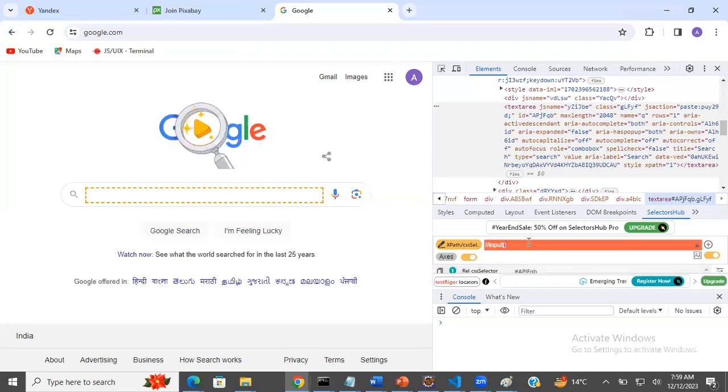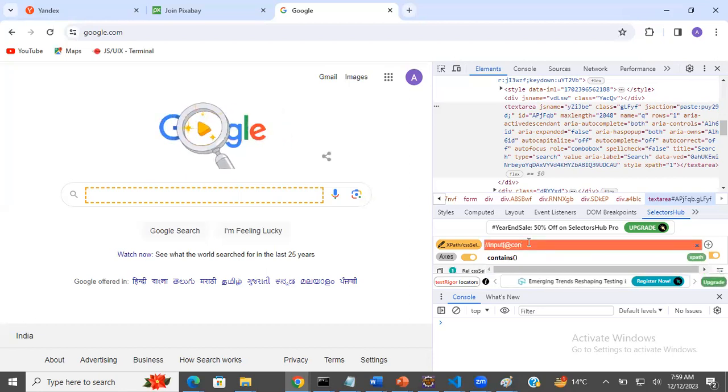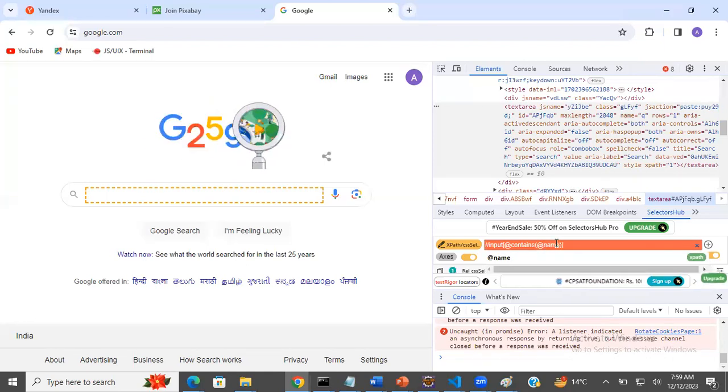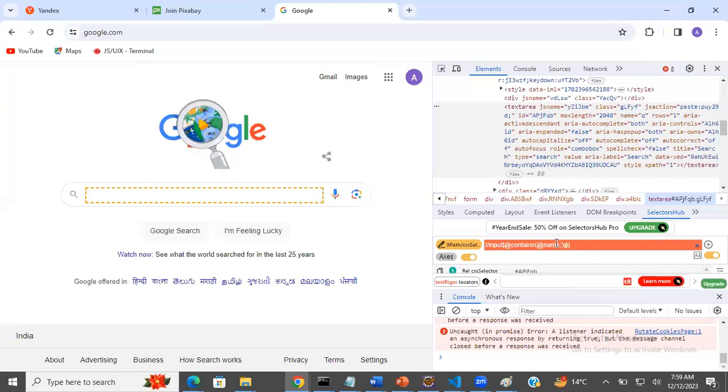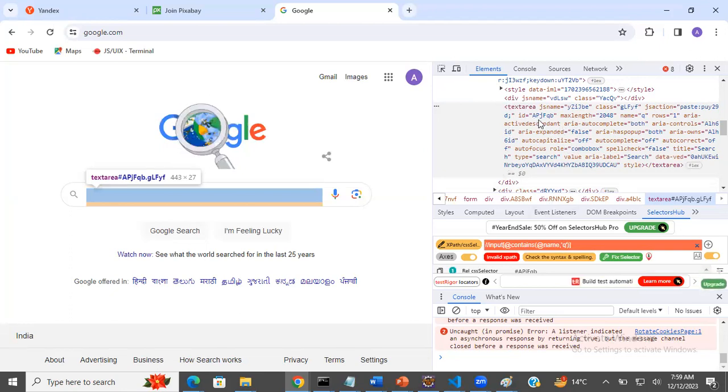I'm using the contains method. I have already used the contains method, and now I need to use it again. So I'm selecting the input element whose name attribute contains the value q. Check here what the name attribute value is. The name attribute value is q, so we need to select that.